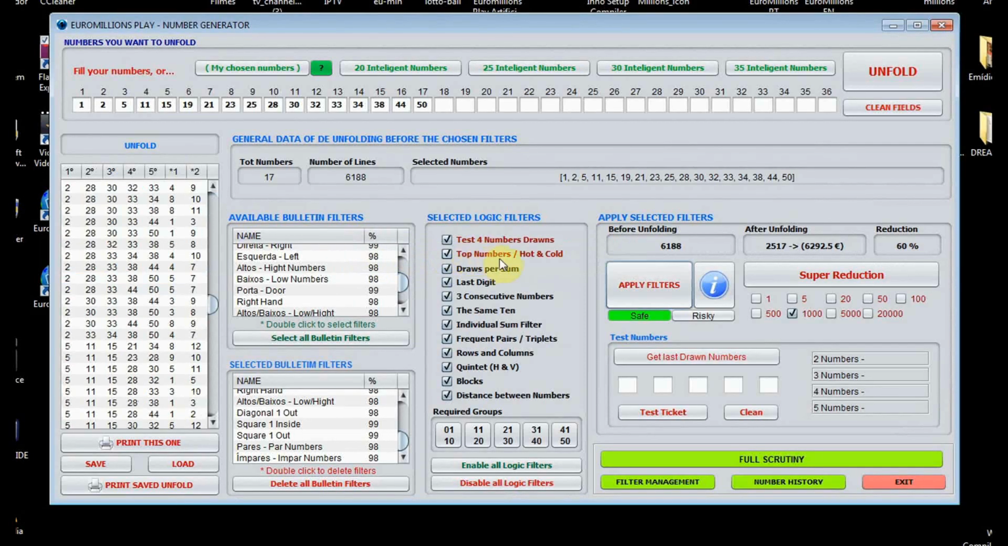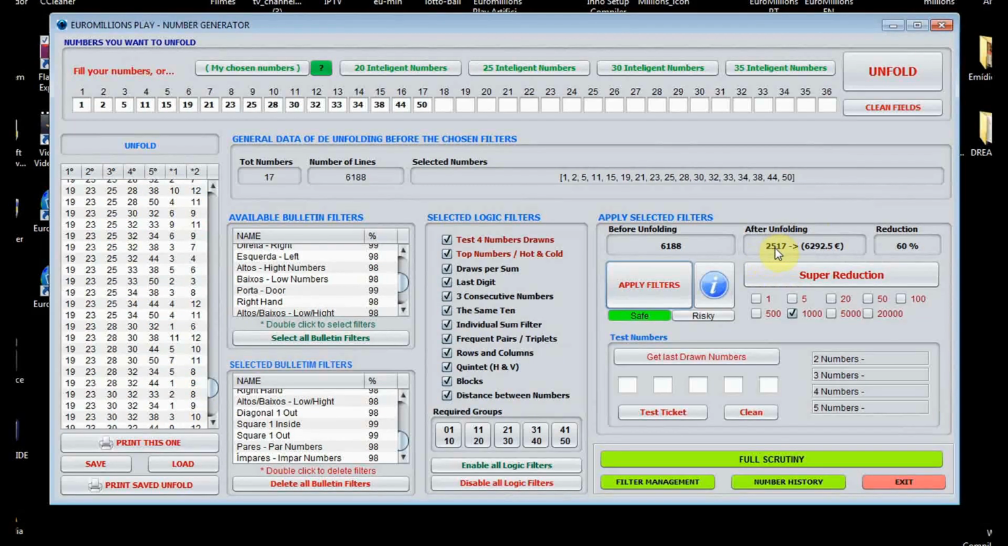Okay, so from 6,000 we now have 2,570 tickets to play or lines to play, a reduction of 60%. Here are 2,517, but it's too much.